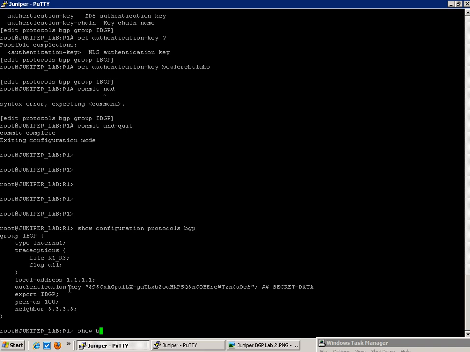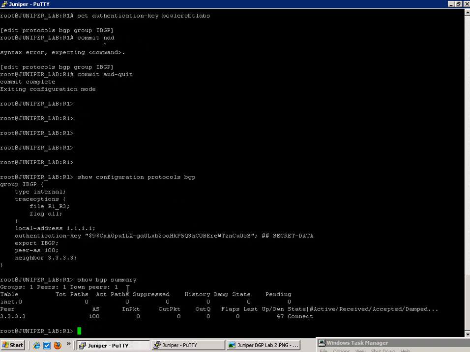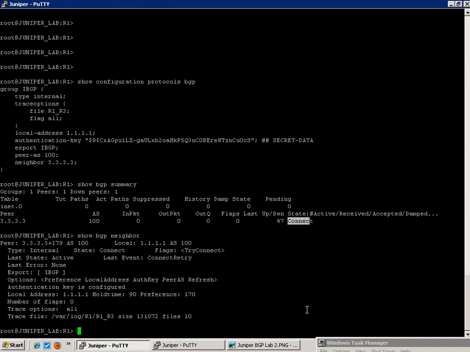If I do a show BGP summary, we can see that the state is now in connect, and that is not good. Everybody knows, and you should know, that with BGP, if it's in anything other than established, then you have big issues. We do a show BGP neighbor, we can also see this information. We have the type as internal and the state as connect. So if it's not established, obviously it's not going to be working correctly.